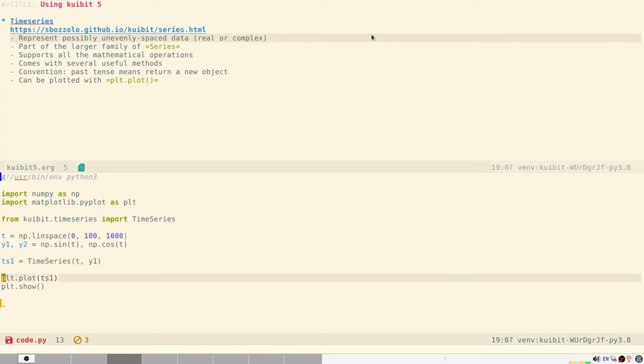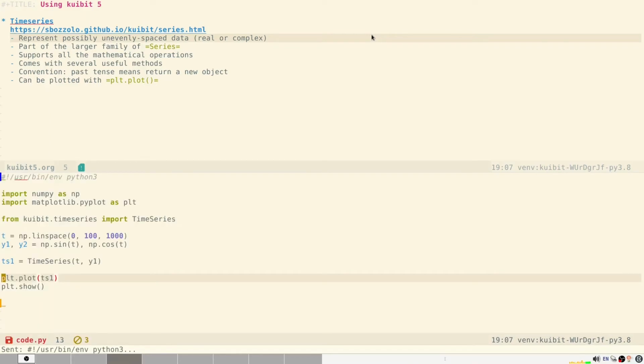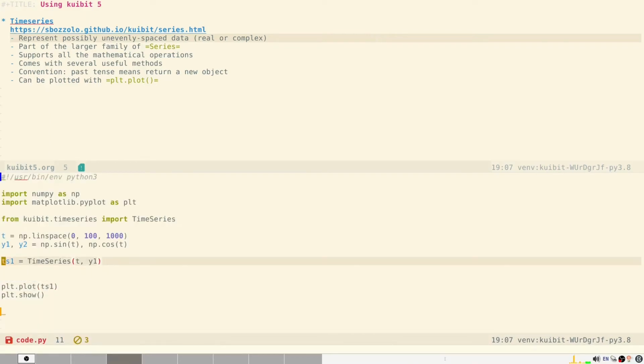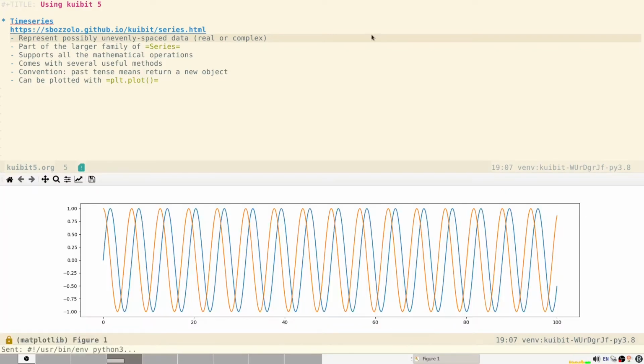You can plot time series directly, as I'm doing here, plt.plot ts1. So let's try this. And what we see is what we expect, a sine wave. Now, let's create a second time series, this time with the cosine. For that, I'm going to create ts2, in which I use the data y2. And we can plot both of them at the same time. And as we see, we have a sine and a cosine wave.